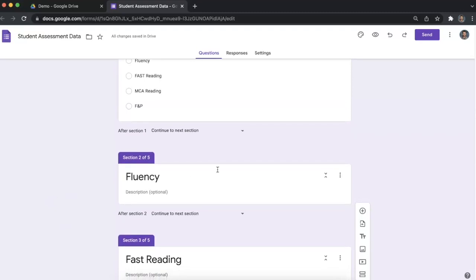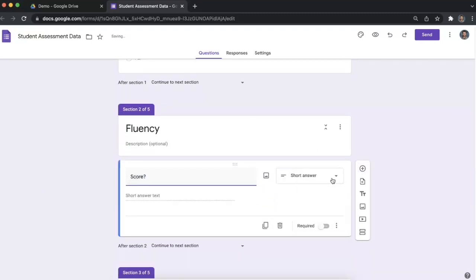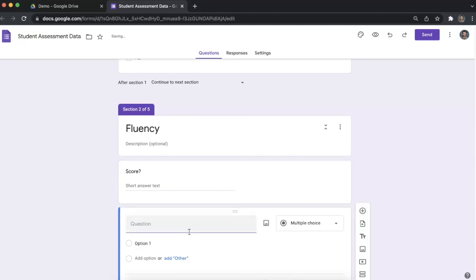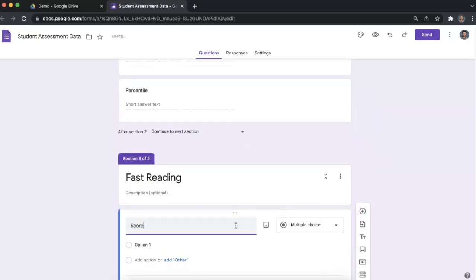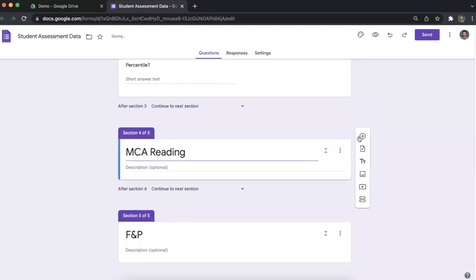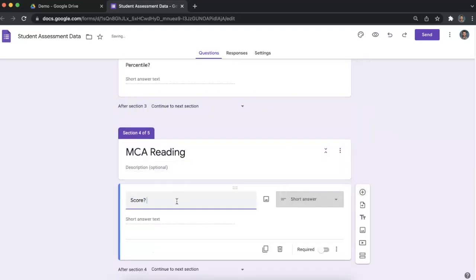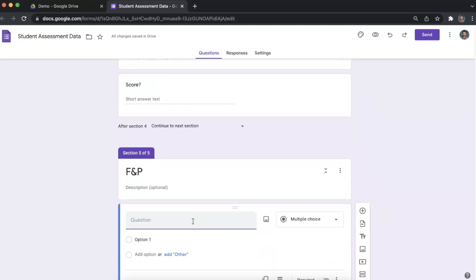Now what I'm going to do is in each section, I'm going to add the questions that I want for that section. So for Fluency, I might say score, and that's going to be a short answer, and percentile. Sure, something like that. Let's say for the Fast Bridge reading, we're also going to do score, and we are also going to do percentile. All right. For MCA reading, that's just looking for a score. And then for F and P, this one is going to, let's say, look for reading level.